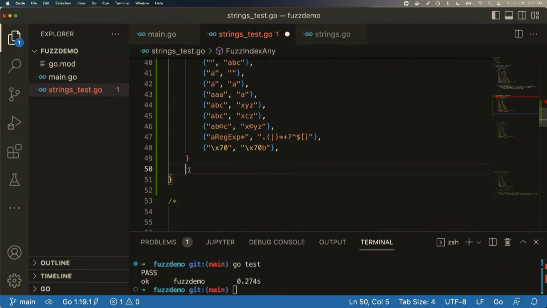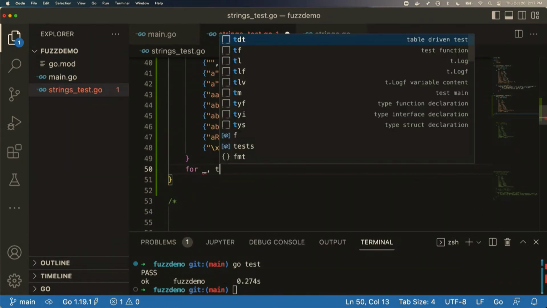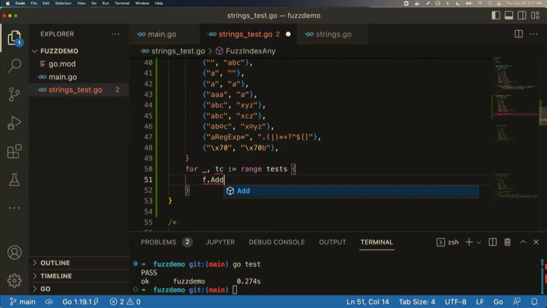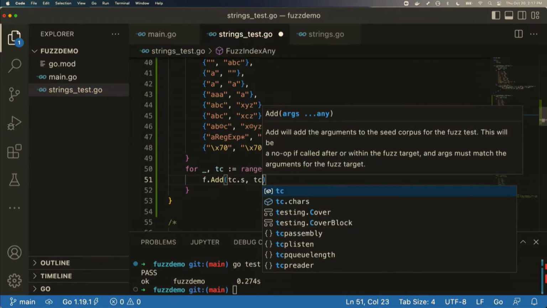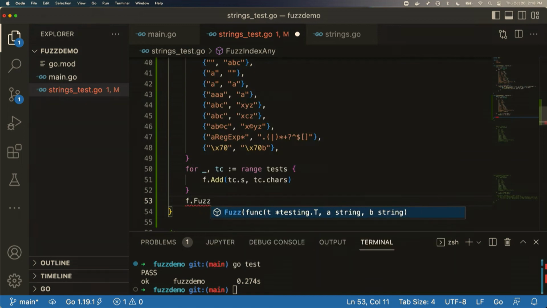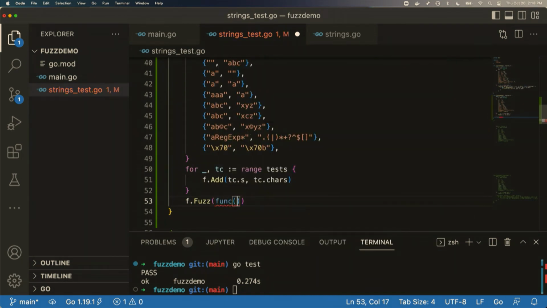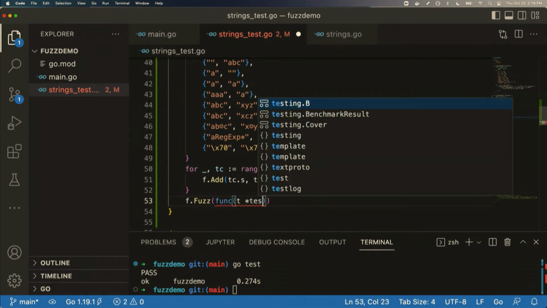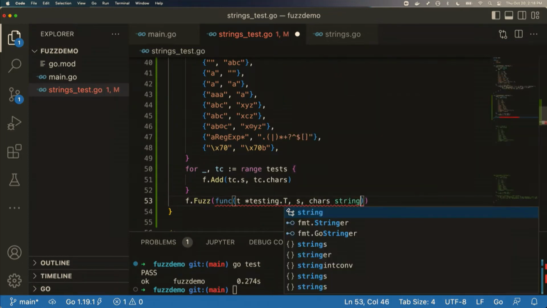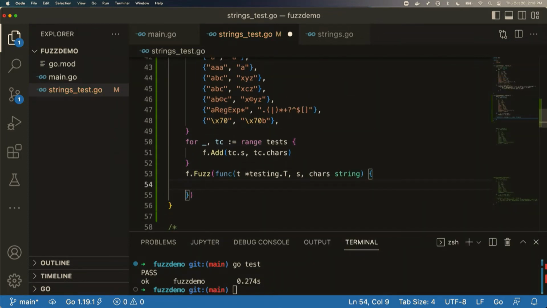So let's go ahead and loop over those and add them to my seed corpus. I'll do a range over my tests, and I will add each of those to my seed corpus. Cool. So I've done f.add and given it 2 strings, which means that my fuzz target now also has to use 2 strings. I can't do different things there. It has to be consistent across the board. So let's go ahead and define our fuzz target. It takes a function whose first argument is a testing.t. And like I said, it takes 2 strings, so I'm going to tell it, hey, give me 2 strings. And now I get to figure out what I want to test.